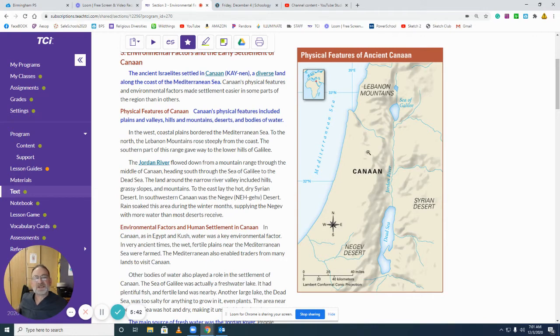topographical map that there are mountains right here, mountains over here, so that's going to have a real impact. Here, you can't really farm easily. You're going to have to herd because animals don't mind walking up hills to get grass. All right, here we go. Physical features of Canaan. Canaan's physical features included plains and valleys, hills, mountains, deserts, and bodies of water.